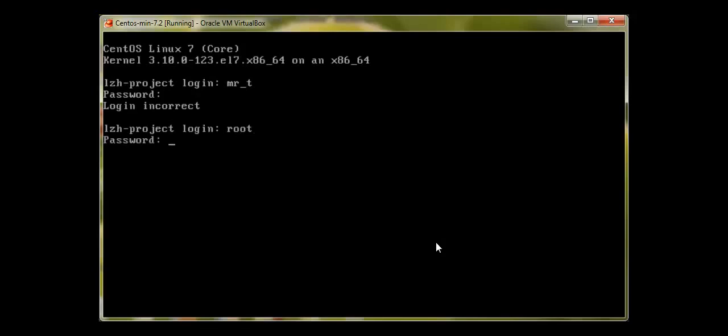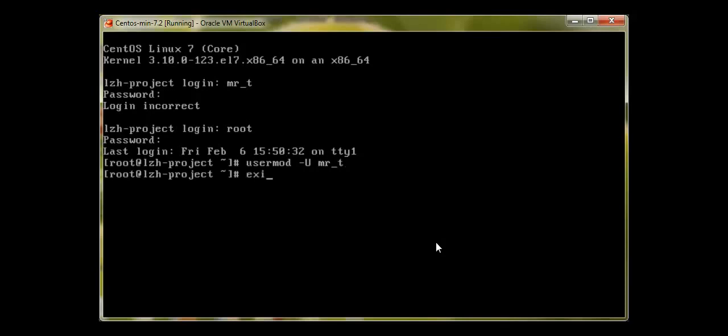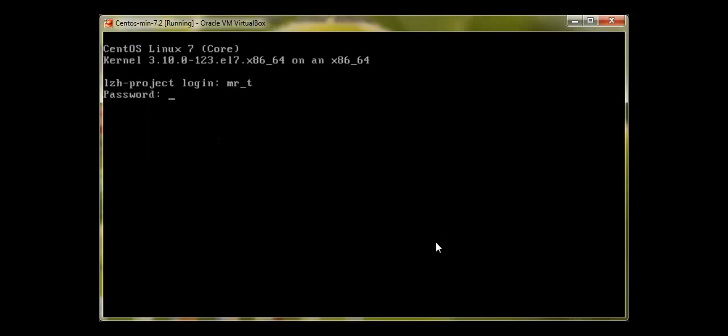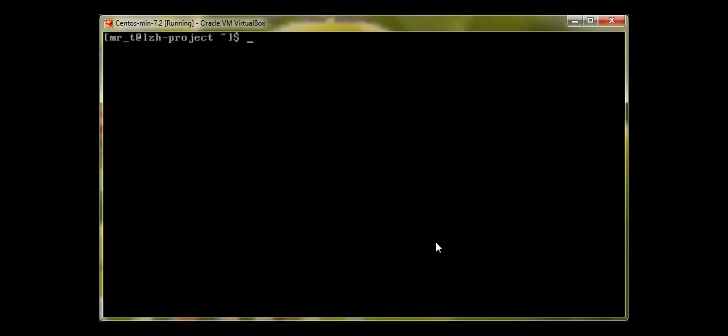So let me just log in as root, and to unlock Mr. T with the usermod command, we type -U Mr. T. Okay, exit, Mr. T, password, and we are in. So this is how we can modify the user or lock the user, and some basic commands.